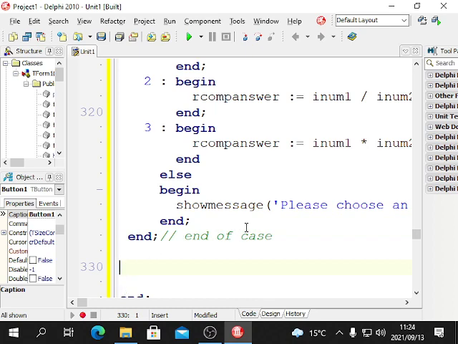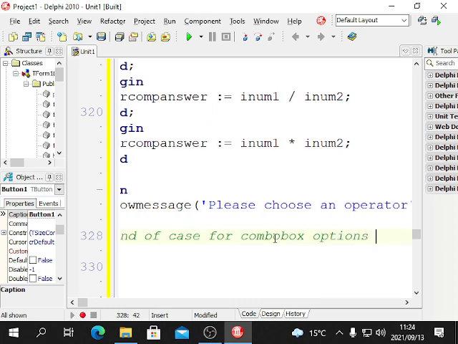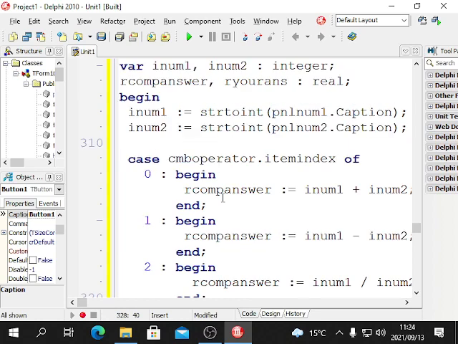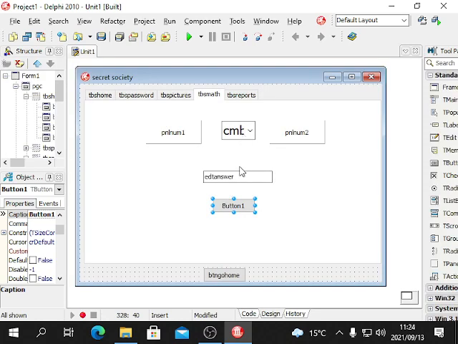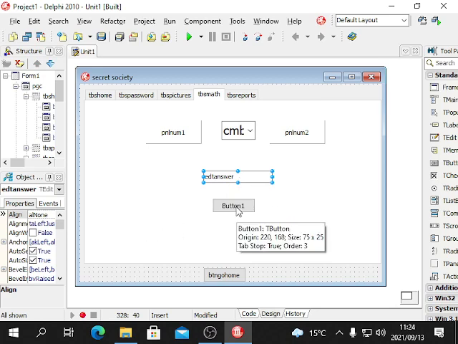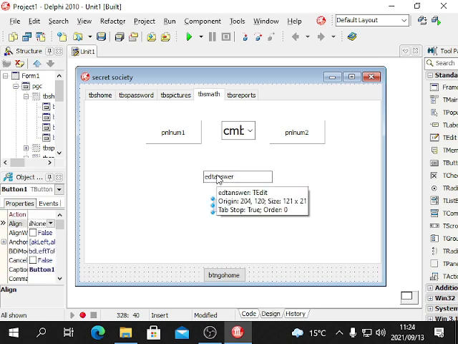Yeah, for combo box. Chosen. One option is chosen at a time. So the person's going to type the answer in here. And in this button click, we're going to check to see if the answer that the person typed was the same as the computer answer.